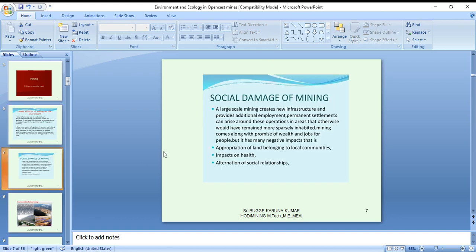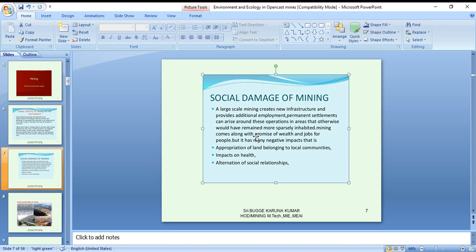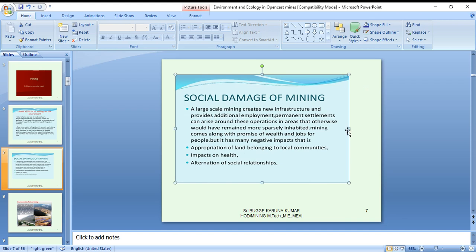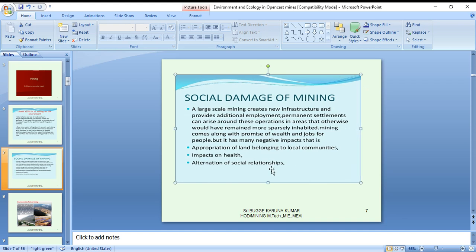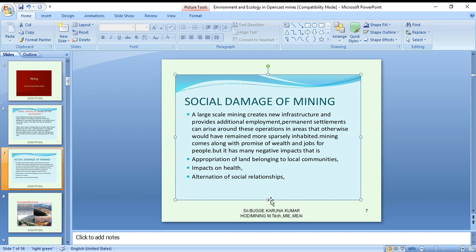Social damages are also one aspect. Recently, most environmentalists as well as our mining people are also encountering problems. Ecology and environment is one part, and social rehabilitation is the other, because those who are living around that particular mine site are the first affected personalities.